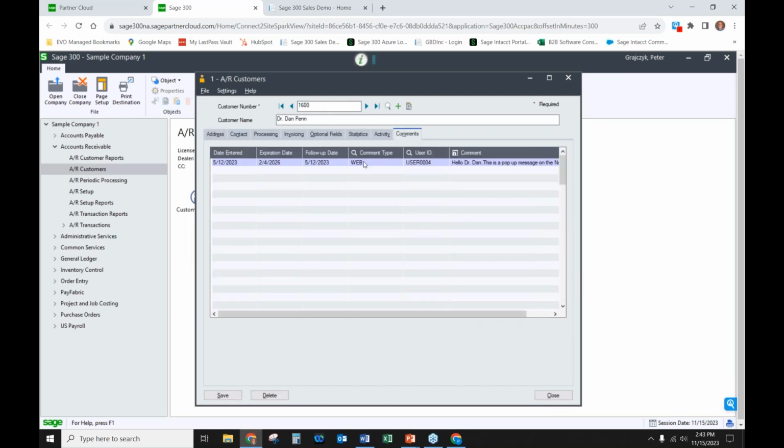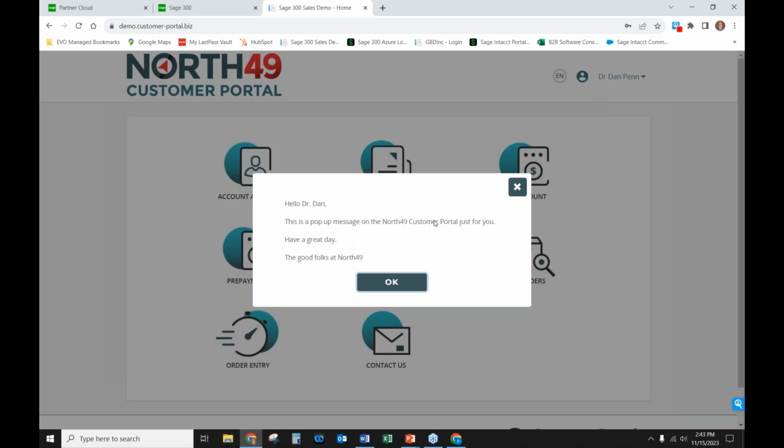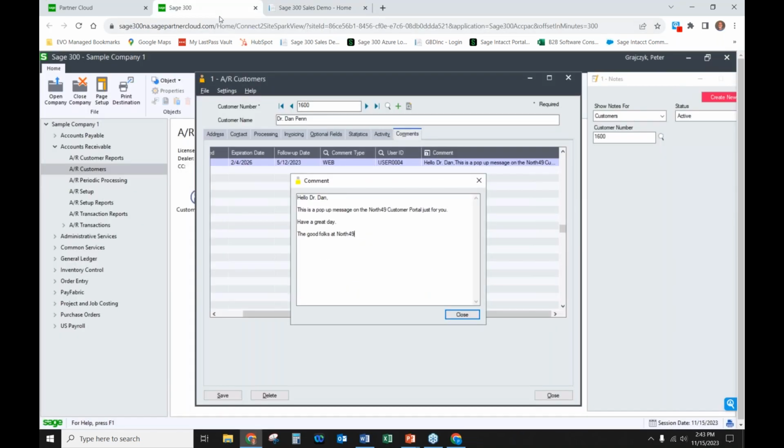In the comments, we've created a comment type called web. And that's this message right here. That's the one that just popped up on the screen here, right? This is communicating one-on-one with that customer. So something very specifically that you want to communicate to that customer is what you can do with that. So once he clicks OK, what happens?